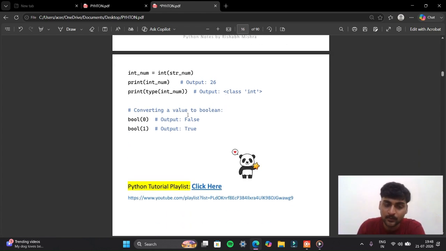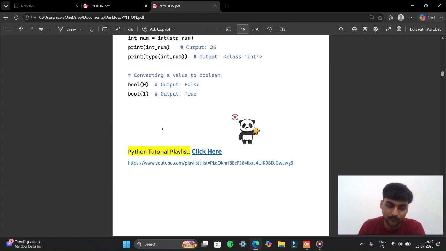Converting a value to a boolean. In computer languages we know that 0 is known as false and 1 is known as true. Computers only know boolean language, which is in the form of 0 and 1. So if 0 comes, the output is false, and if 1 comes, the output is true.